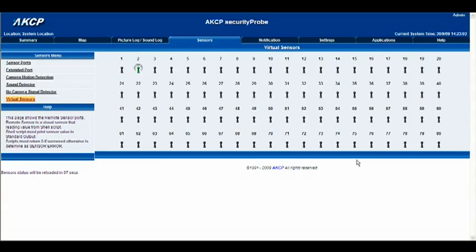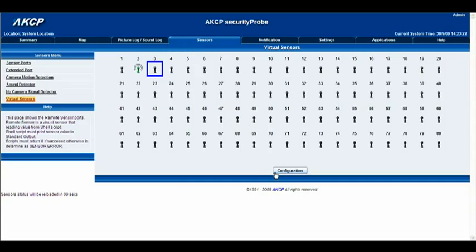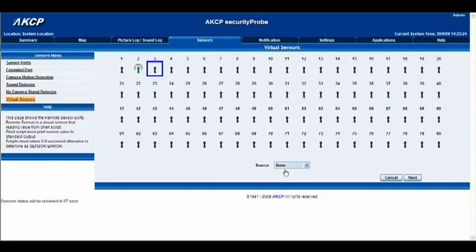Now if you're not familiar with the use of OIDs, refer to the OID manual on the product CD. So let's go right ahead and jump in. We're going to select a port. We're going to go to virtual sensor port 3. And once again we're going to click the configuration button and we're going to choose SNMP Get and then click next.